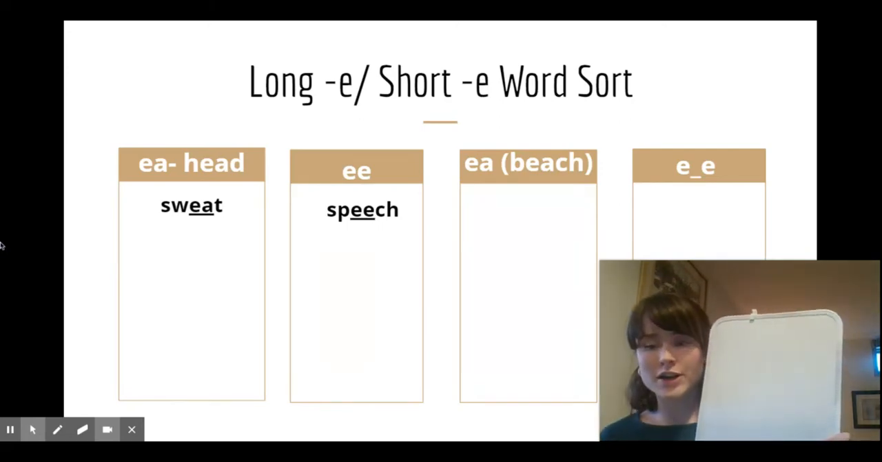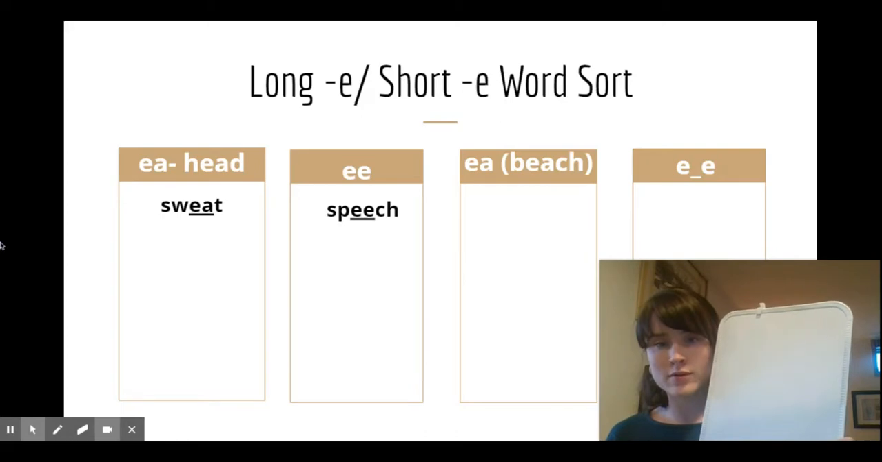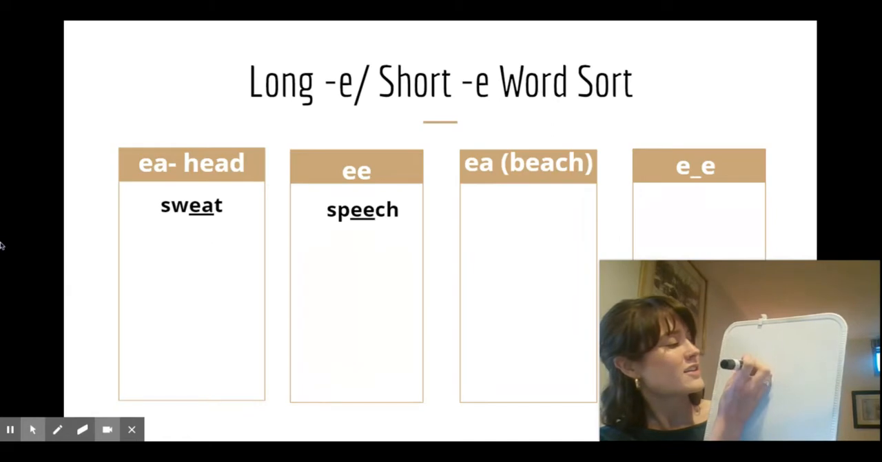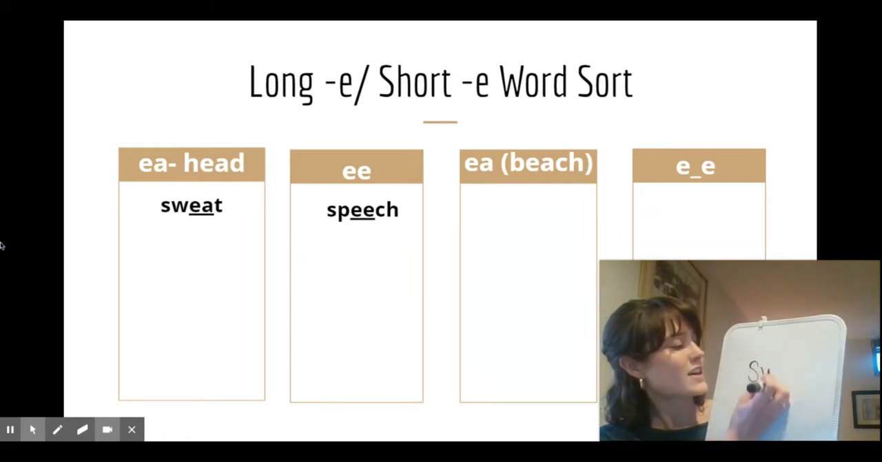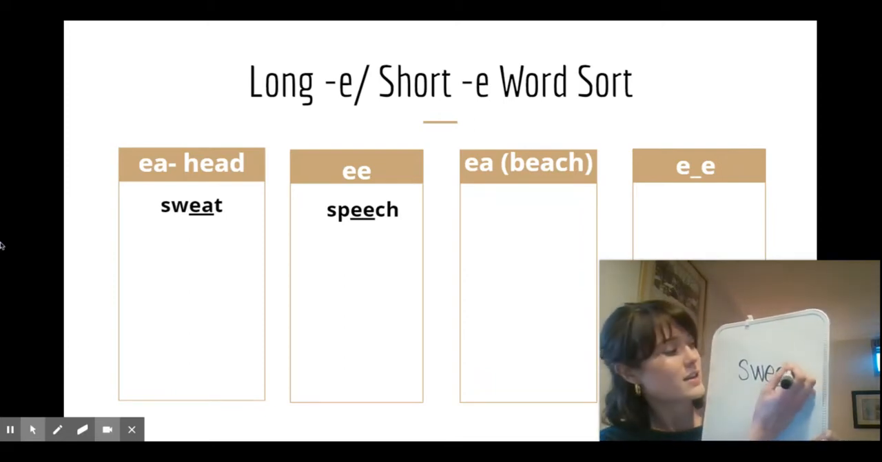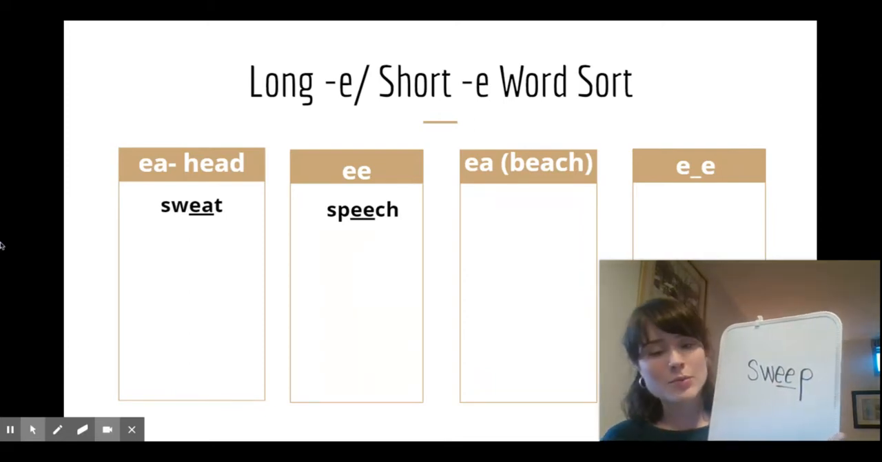The next word you're going to build is sweep. Build the word sweep. This one's different. You rocked it if you built sweep with E-E says E. Sweep.